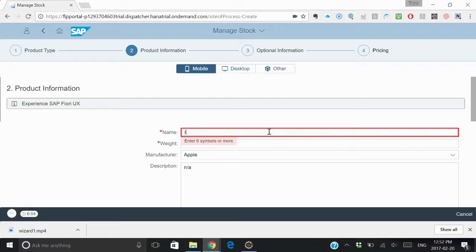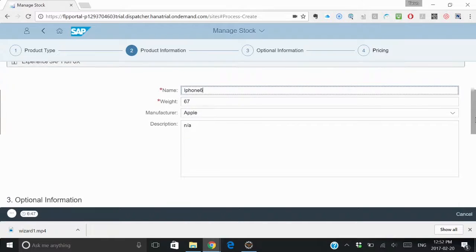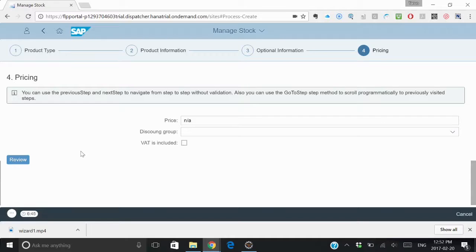So if I say iPhone 6, and this error is gone, and then, as you have already entered all the other fields, you can simply go to the review.